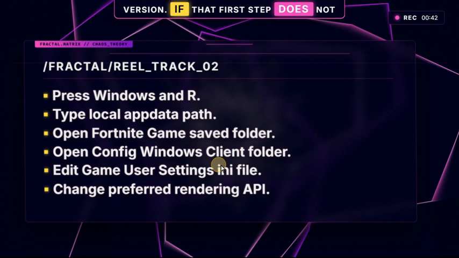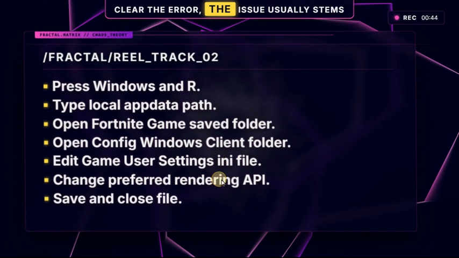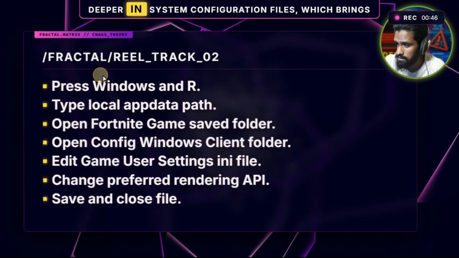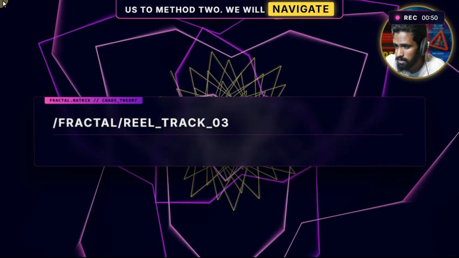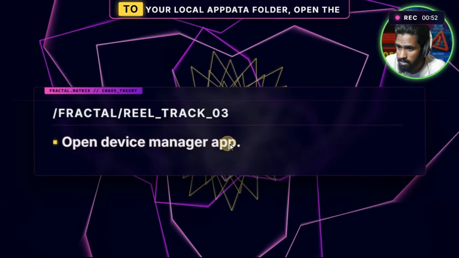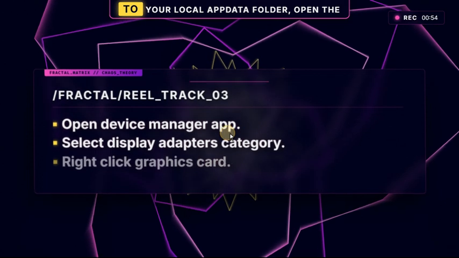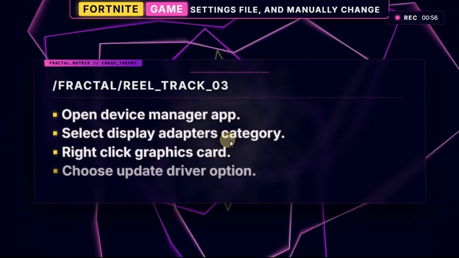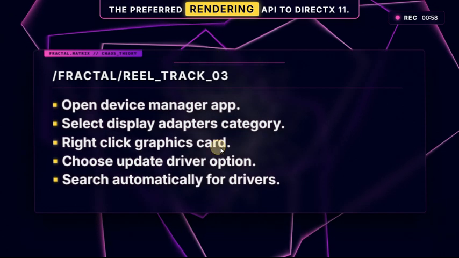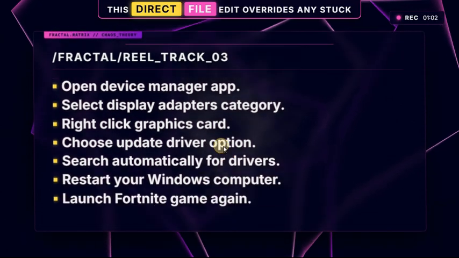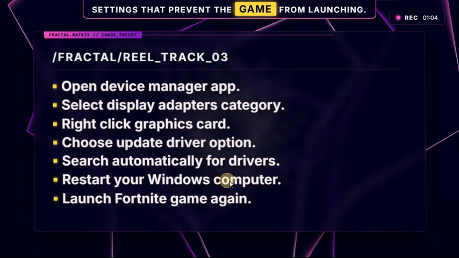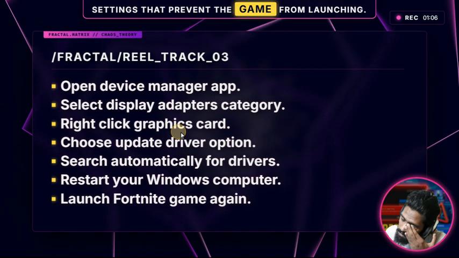If that first step does not clear the error, the issue usually stems deeper in system configuration files, which brings us to method 2. We will navigate to your local app data folder, open the Fortnite game settings file, and manually change the preferred rendering API to DirectX 11. This direct file edit overrides any stuck settings that prevent the game from launching.